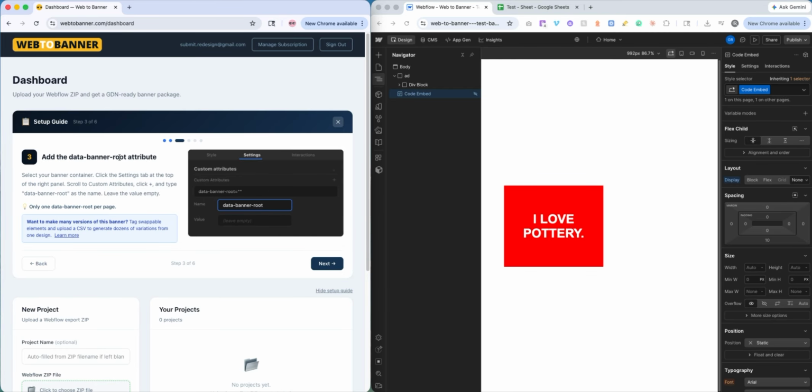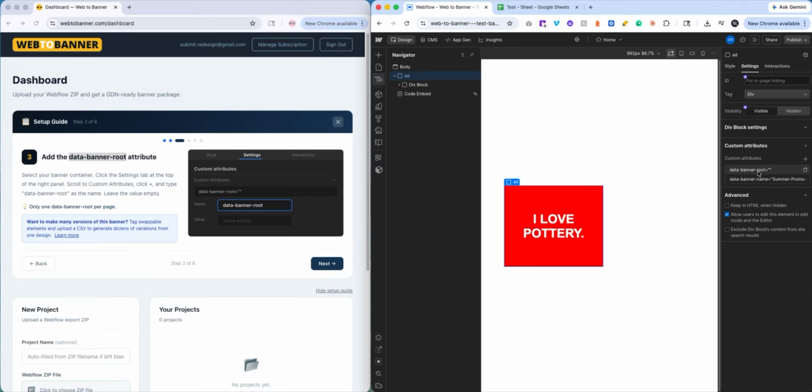Add the data banner root attribute. So data banner root is the most important attribute we have. And basically it allows the Web to Banner application to find this banner in your zip file. So once I go to my add div, which you can name this anything as you want. You don't have to name it add, but once I select this and I go to my settings and I go to my attributes, I will want to put this attribute, which I already have here, data banner root.